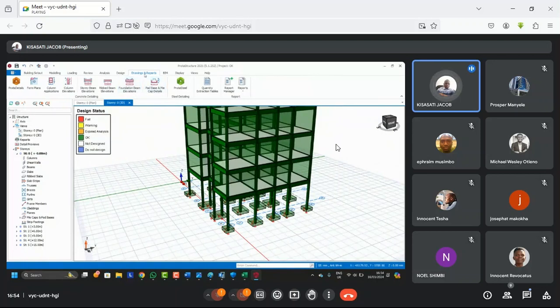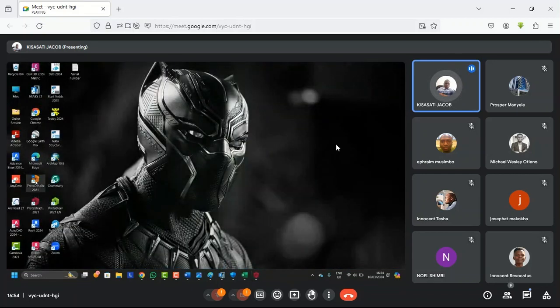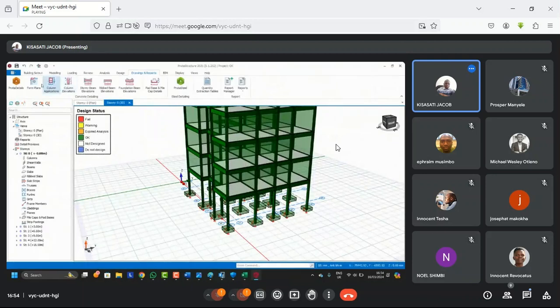So under drawings and reports, we will launch Prota Details. Remember, while installing Prota, it will install three softwares. You have Prota Details, Prota Structure, and Prota Steel. This one is for steel detailing. This one is for concrete detailing. Now, Prota Details, launch it. Do you want to save? Of course, I'll allow it to save. Then it will launch Prota. Just a minute.